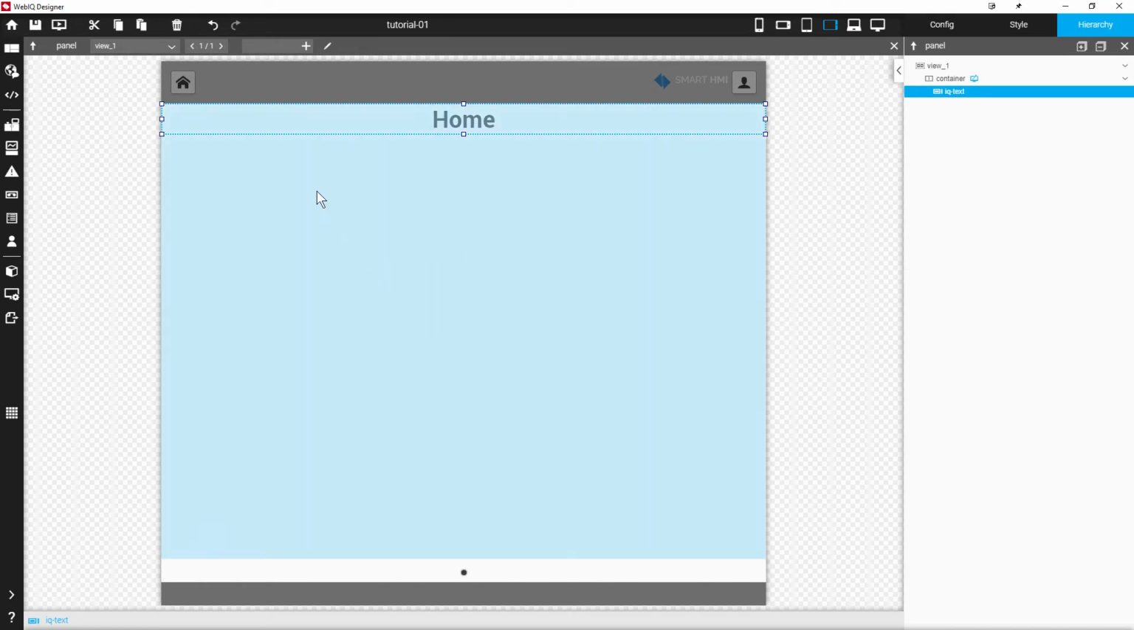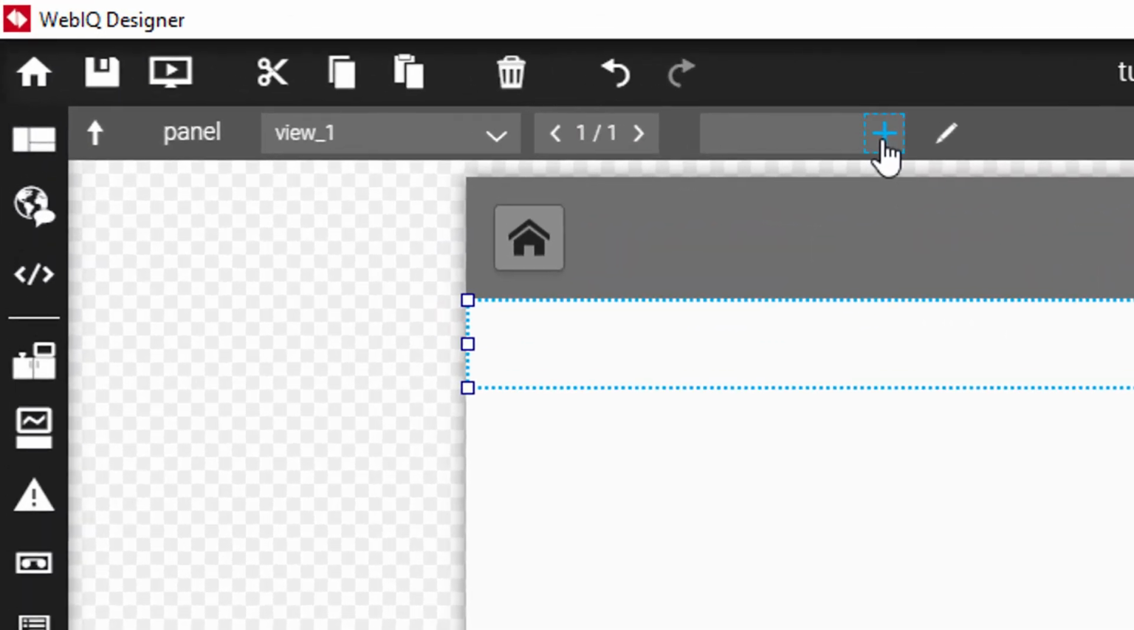Now we add another view. For this, I click on the Add button, which adds another view. You see that this now says 1 of 2 instead of 1 of 1, and if I click on the arrows, I'm taken to the second view and back to the first view. You also notice the indicator at the bottom showing which page we are currently on.